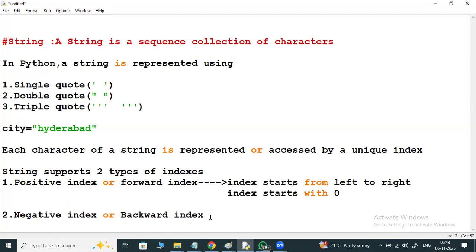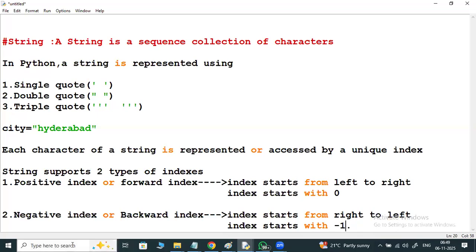The negative index, or backward index, starts from right to left, and it starts with -1. To recap: the positive index starts from left to right with 0, and the negative index starts from right to left with -1. Let's check one example.